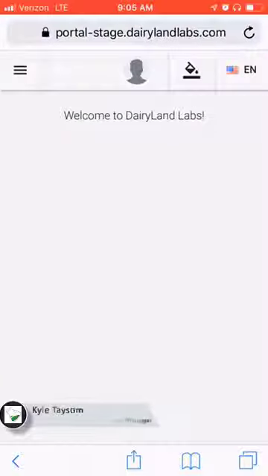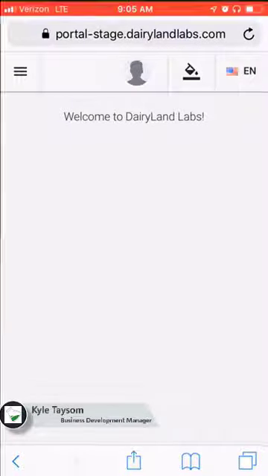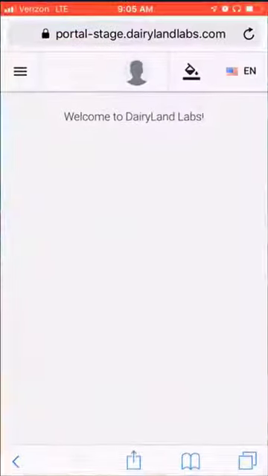I just want to show how to use offline mode for Dairyland Sample Management Center. The Sample Management Center runs on a web browser. In this case, I'm using Safari.